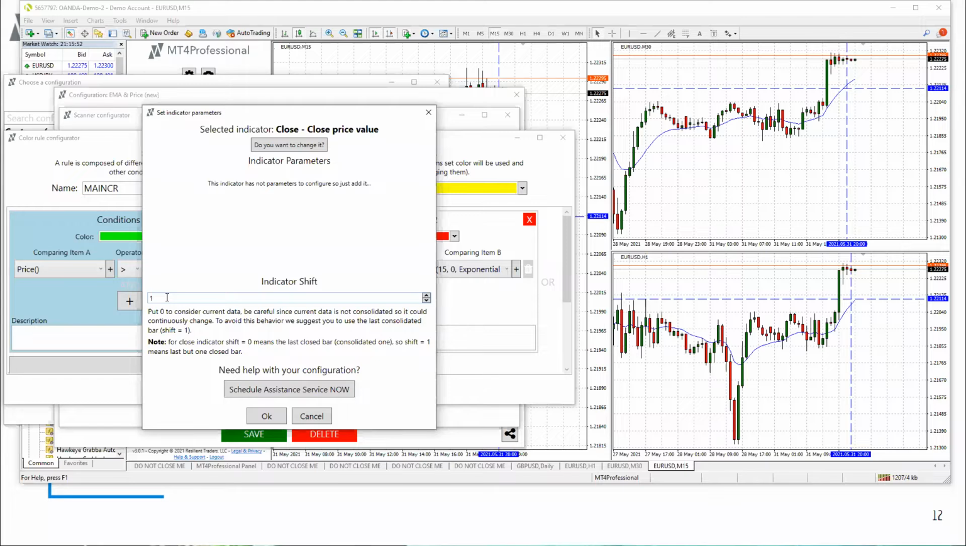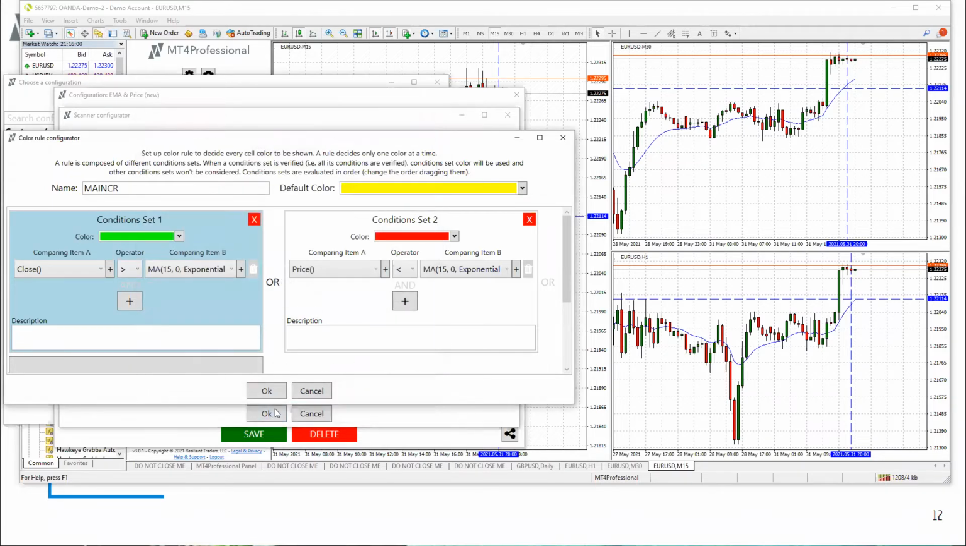And if it's greater than or less than, then I know that it's moving up or down based upon the location of the previous bar. So I select OK. And now you can see on my list here, I have price and close of price as available items on my comparing items.